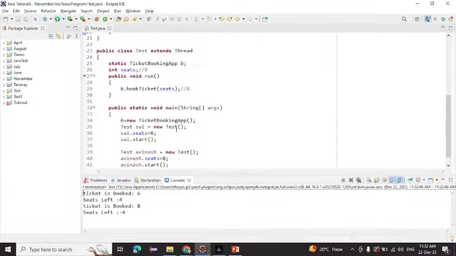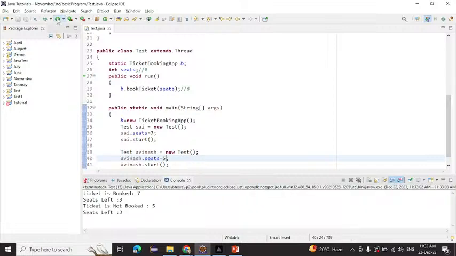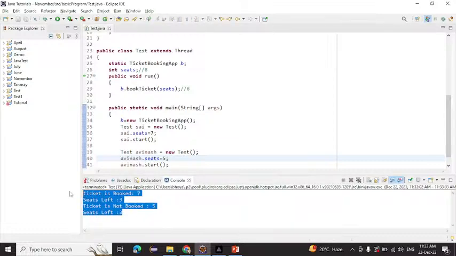Okay, so we will try to change things. Here we will make it 7, and here we will make it 5 only. How many seats are we booking? 7 plus 5, 12 tickets we are booking. So if I run this one, ticket is booked 7, seat left 3, ticket is not booked 5, seat left 3. Means this time our program has finally run correctly.